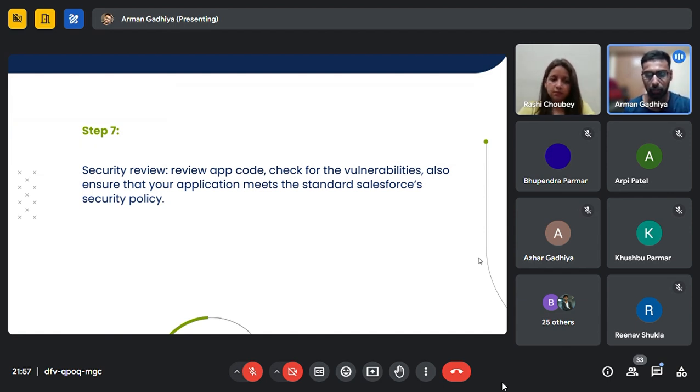If your application has any kind of bugs, then Salesforce will give you feedback. After solving that feedback, then and only then, if your application is free of any vulnerability, can they publish their application. Otherwise, Salesforce won't allow that. I hope that answers.